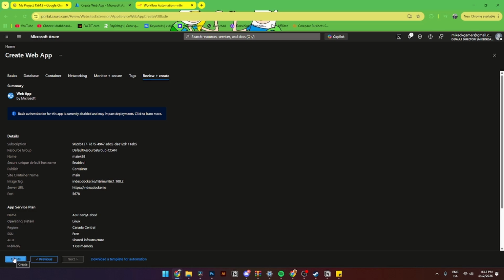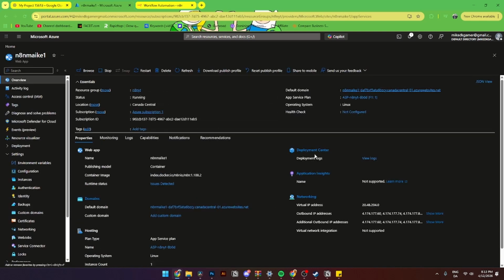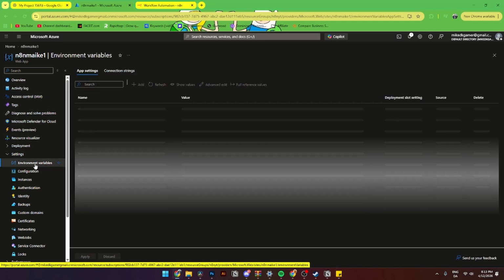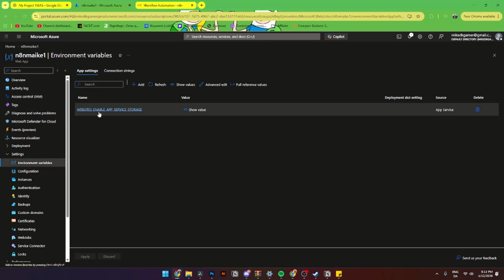From here, you'll need to click resources, and once you get inside of the resource tab, then it should look something like this. Now from here, you'll be able to see the default domain over here, and you'll need to copy that over to a clipboard like so. And from here, you'll need to go over to the menu and go down to environmental variables. Once from here, it should look something like this, and you'll be able to see the website enable app service storage.